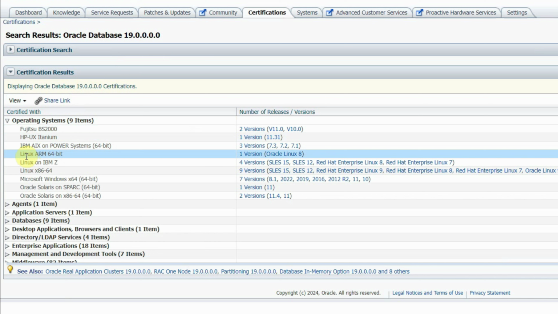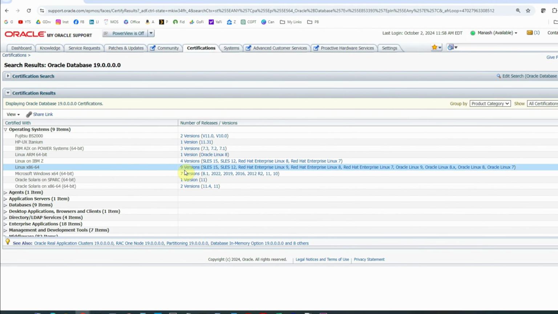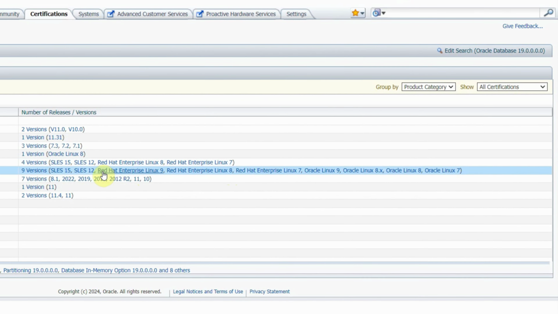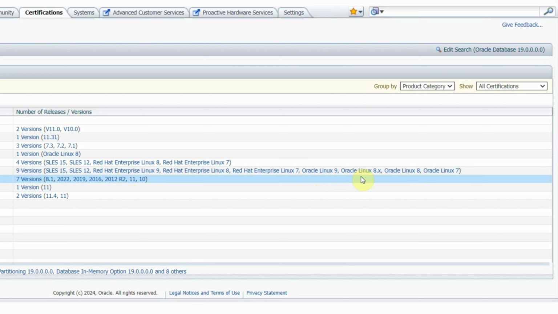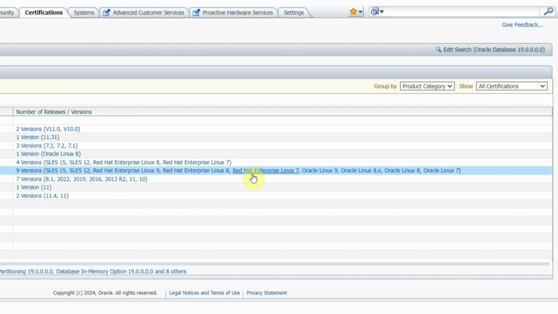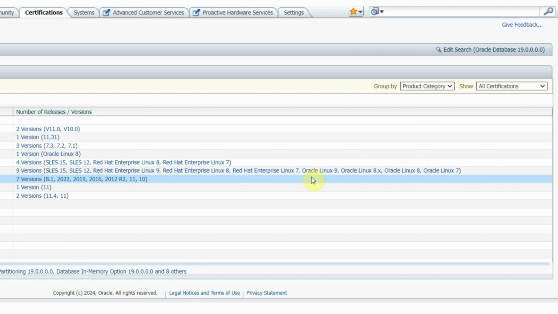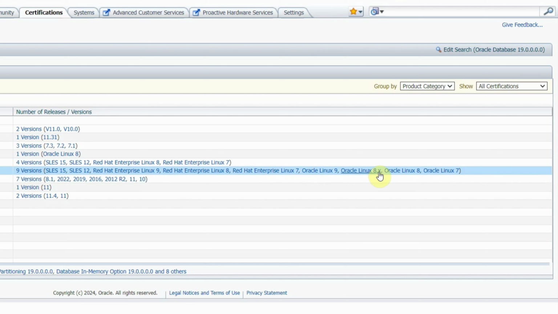So there we can see that in the Linux x86 64 architecture, we see 9 versions are supported. There we can see that Red Hat Enterprise Linux 9, 8, 7 and Oracle Linux 9, 8 up to 7, these are all supported versions. So in our case, we are upgrading to Oracle Linux 8.x, so we are good.